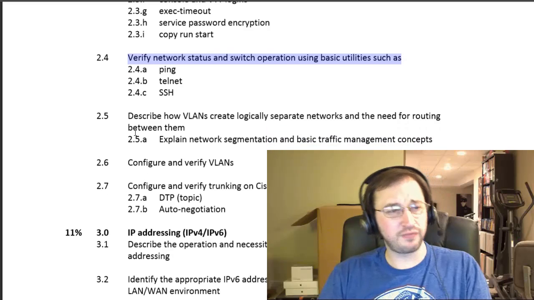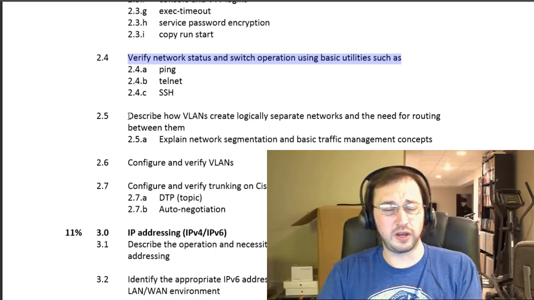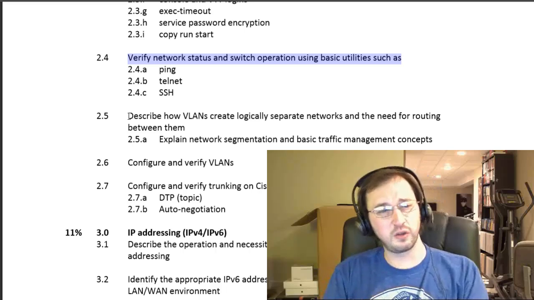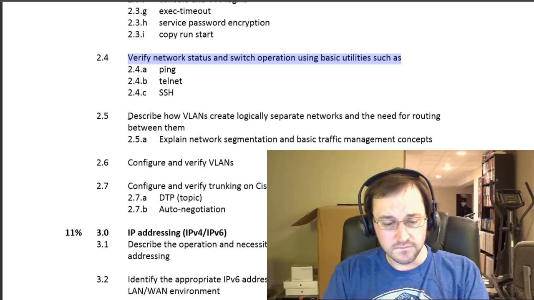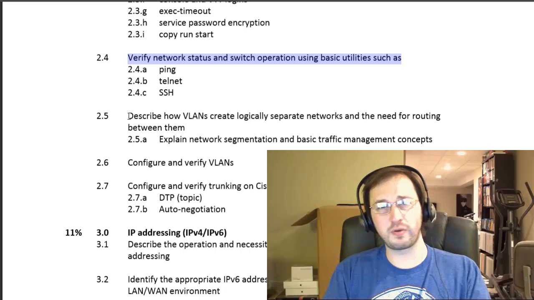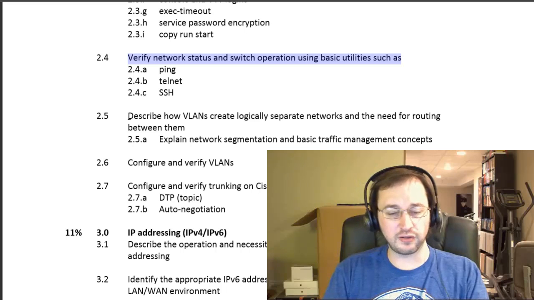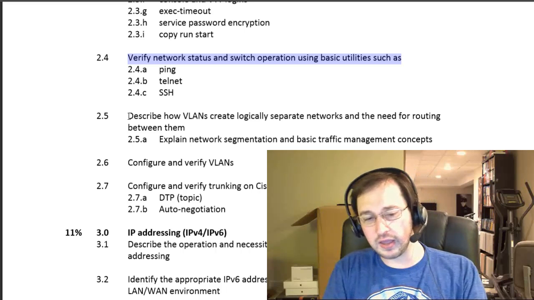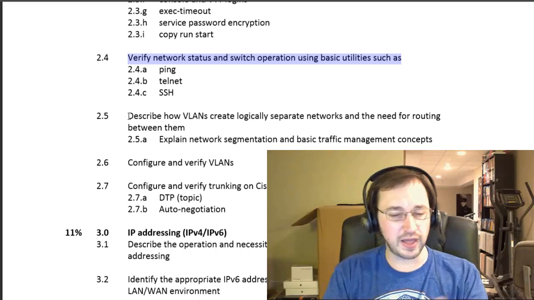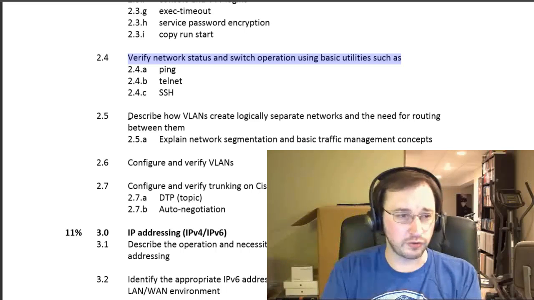Finally, we've got 2.5 describing VLANs. This is basically saying we need to know the theory of VLANs, so virtual local area networks. Essentially, we need to understand that VLANs separate broadcast domains, or they separate different routed networks. And if we want to get from one VLAN to another, we need a router in between, right? So if I want to pass traffic from VLAN A to VLAN B, I need to go through a router or a layer 3 switch.